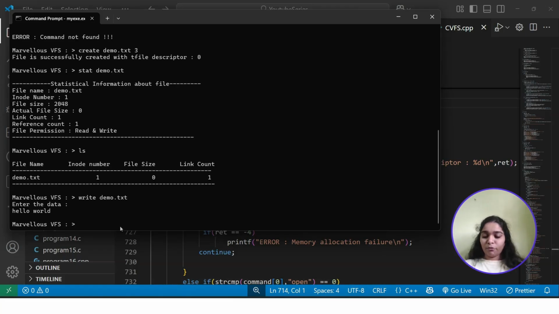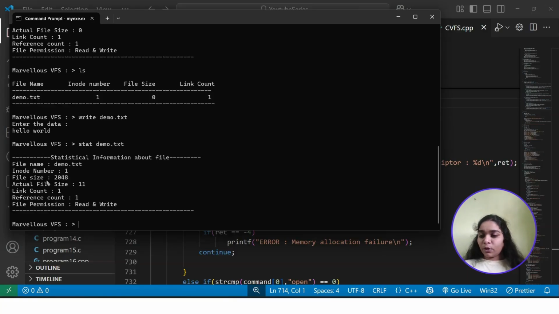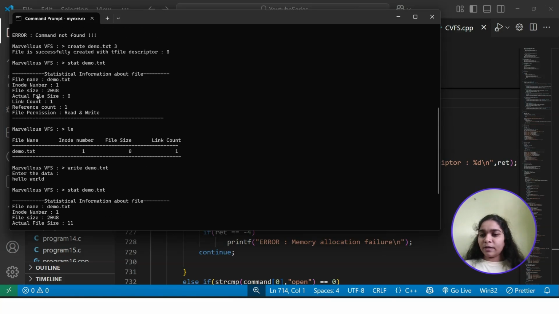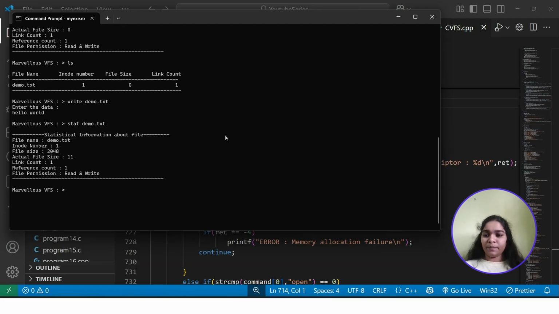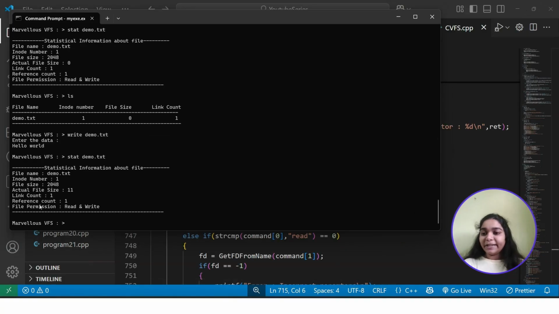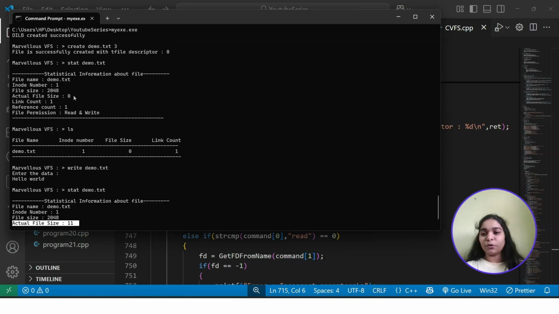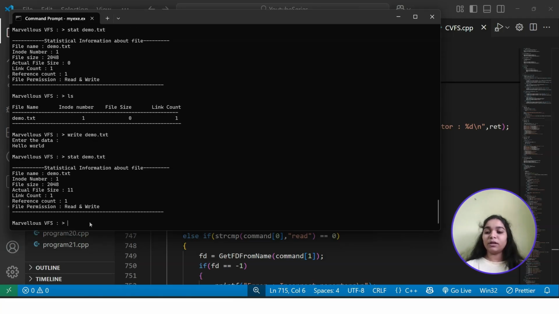Now it gets written in your file. Now I want to see what I wrote and what the size of my file is now. So for that, stat demo.txt again. Now let's see, the file name is this, the inode number is this, and see the actual size is 11, whereas here it was 0, and now it is updated to 11. So this is how the size gets updated when we write something in the file.